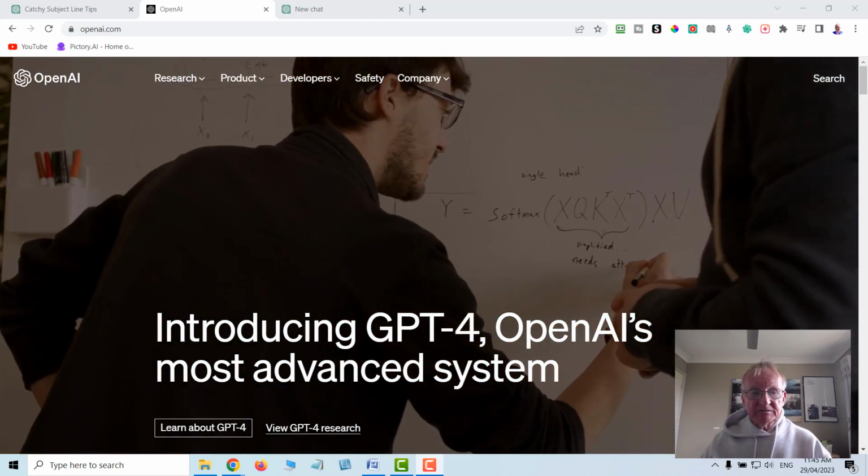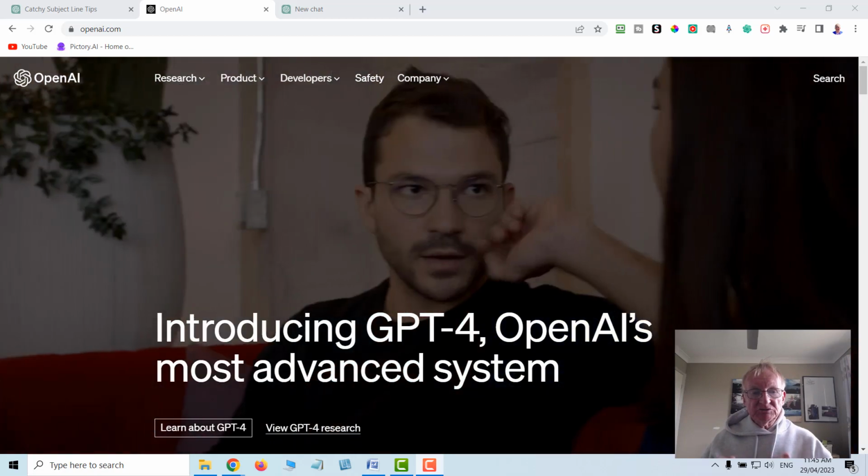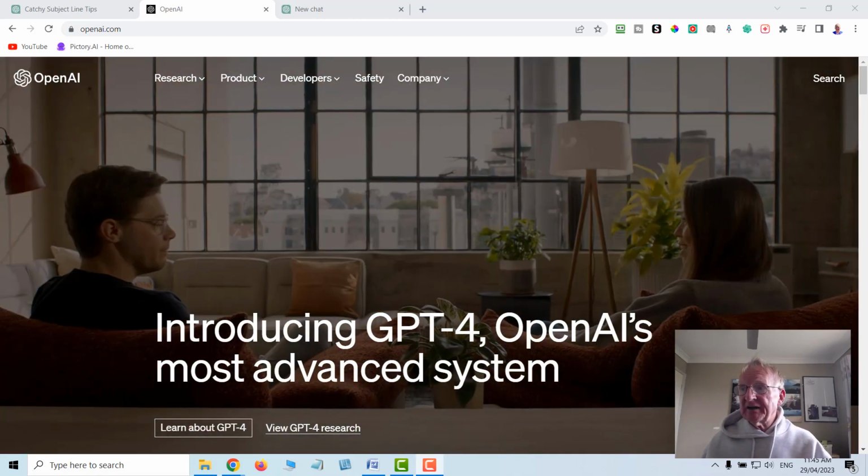So that's how you can use ChatGPT to automate your email campaigns for affiliate marketing.